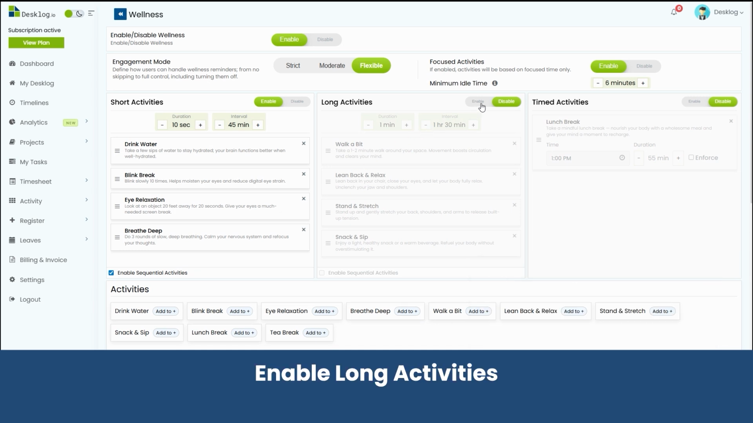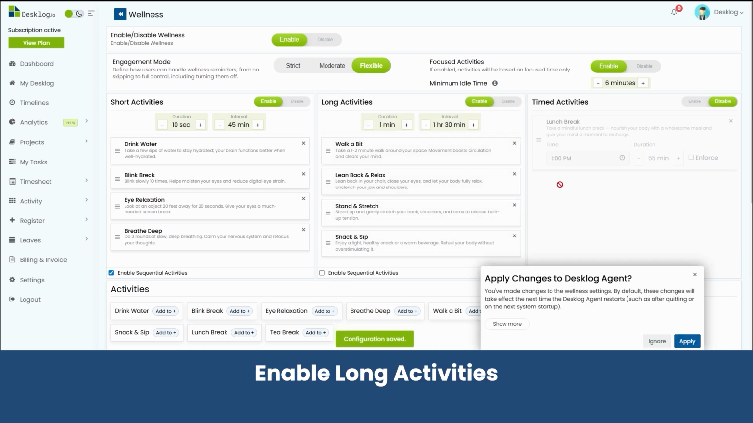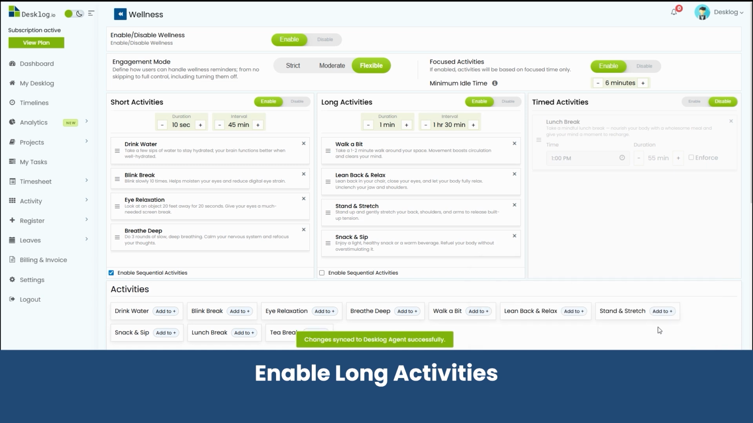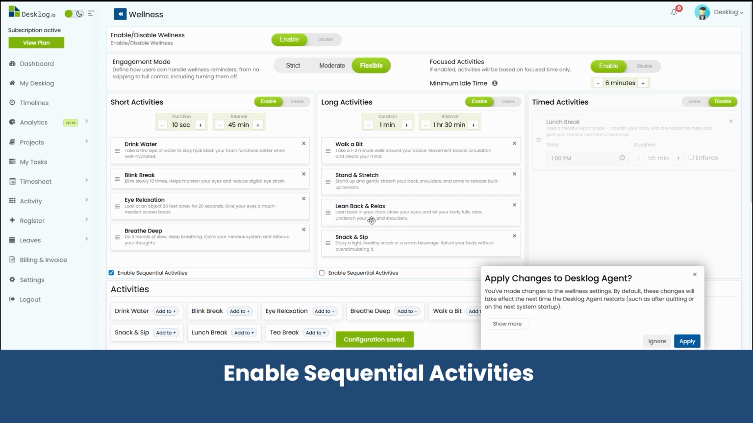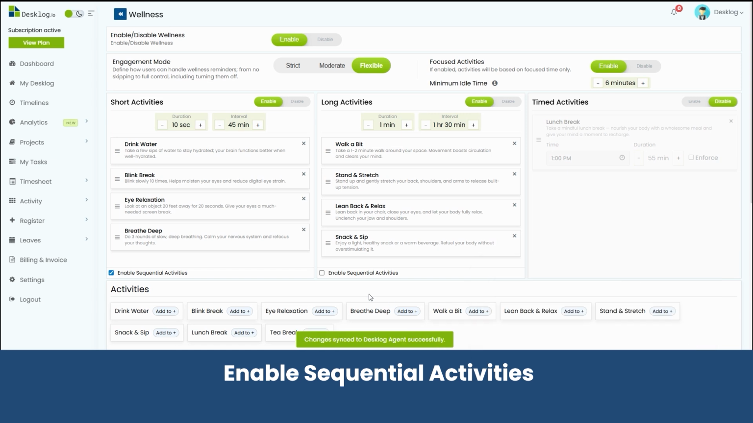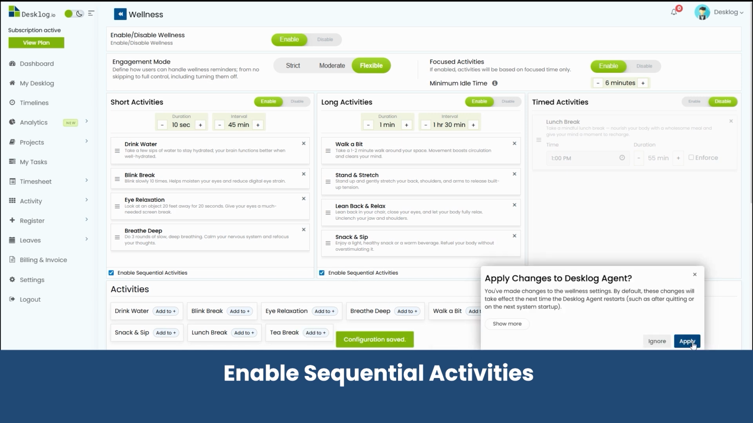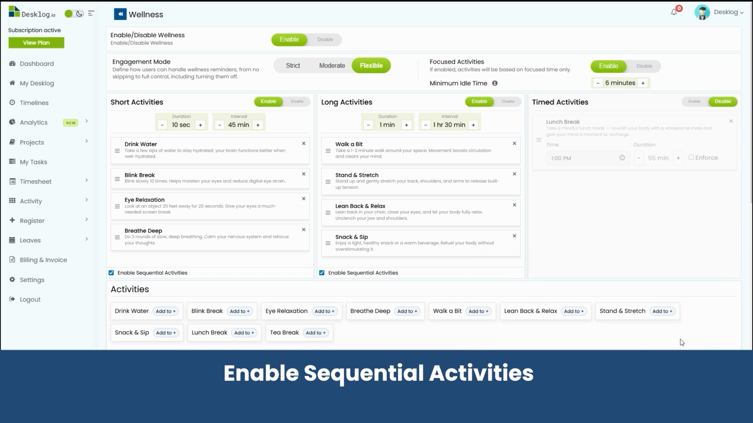Now move to the Long Activities section and turn it on to configure longer and more extended wellness breaks. Set the duration for each long activity and choose the interval between these longer breaks. Just like short activities, you can reorder long activities by dragging them into your preferred sequence. Enable sequential activities to keep the same order each time, or leave it disabled to allow activities to run randomly.